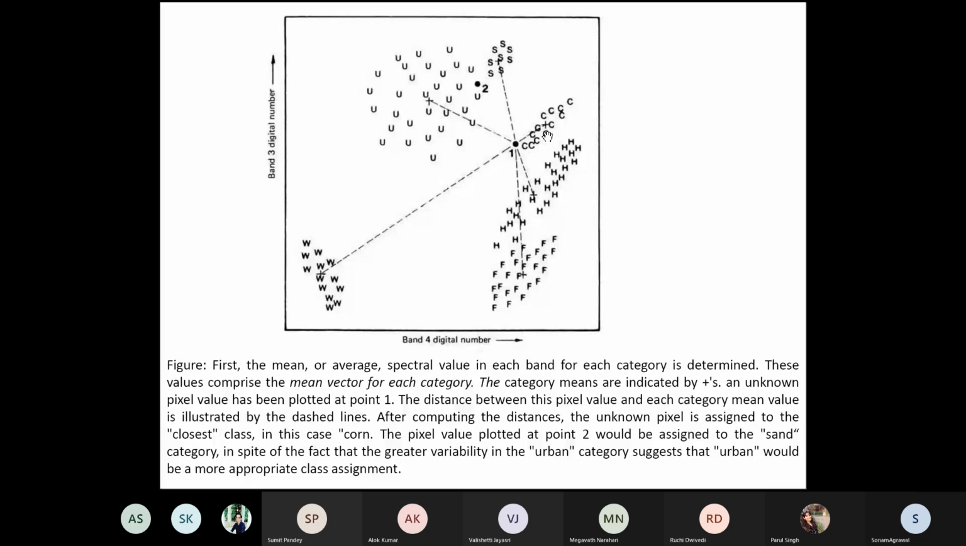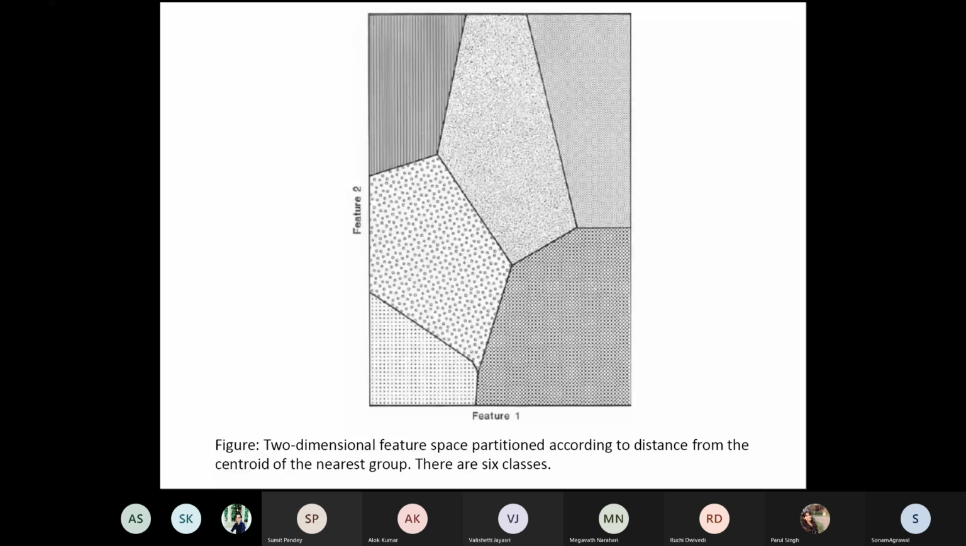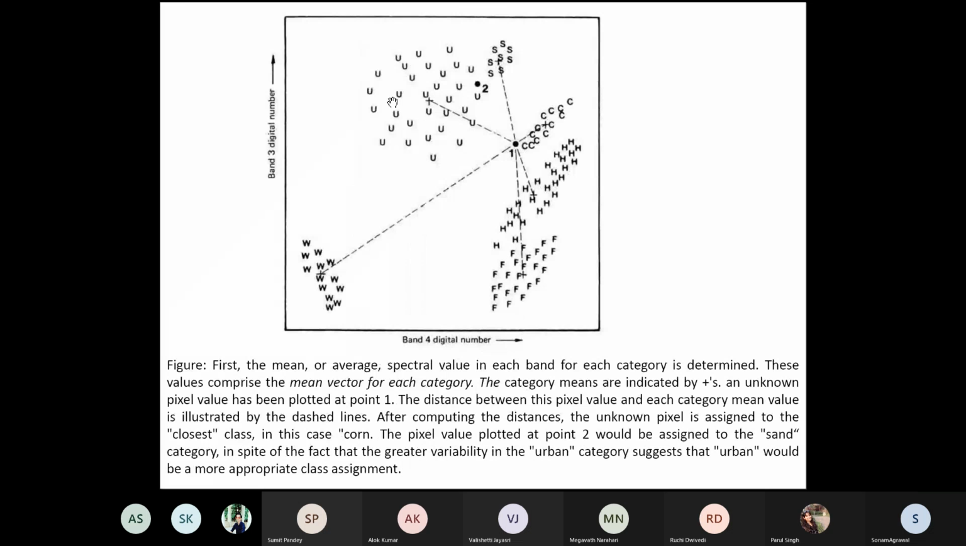Basically it involves dividing the whole space according to the distance. This is how the whole space will get partitioned according to the mean position. Is it clear to everyone how this partitioning is taking place? The samples are taken this way. As you can see in this figure, the samples are taken and the mean positions are computed. Once the mean positions are computed, the whole space will be divided. How will this division take place? According to the distance. Suppose there is water and urban.